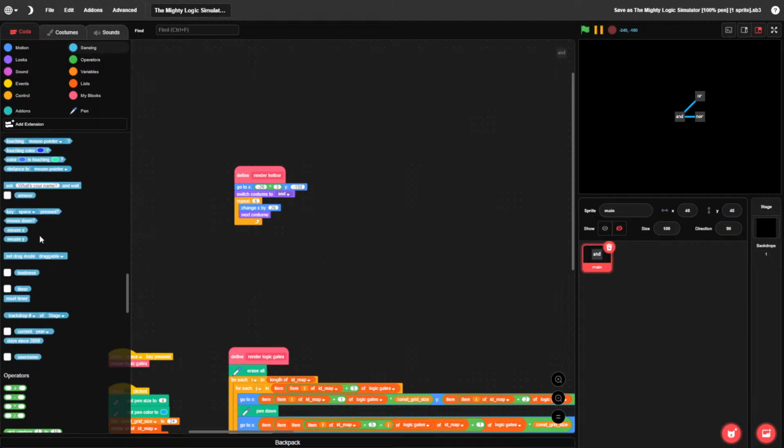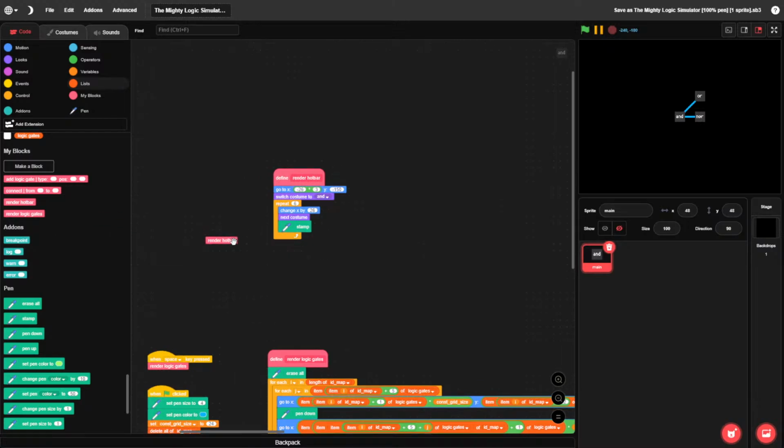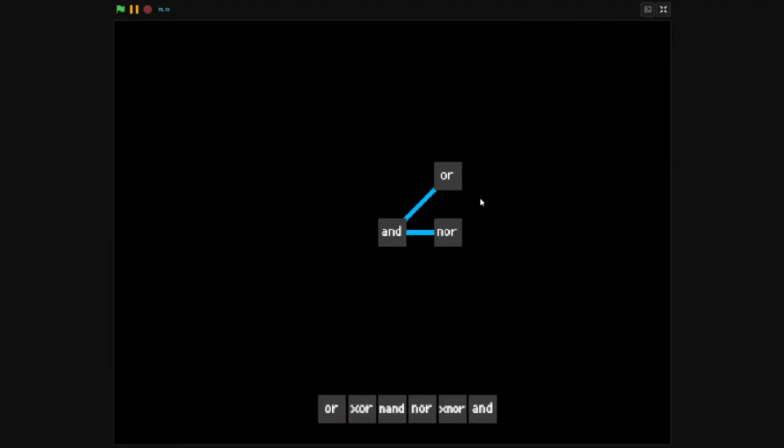So then we need a stamp. And let's see if this works. It's offset. Or wait, no. Is that offset?